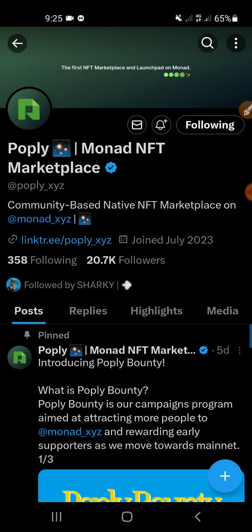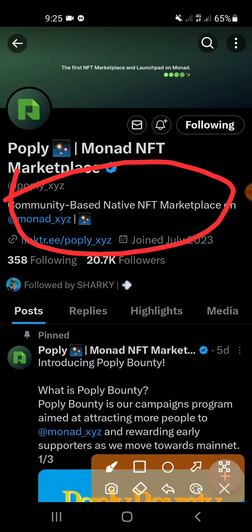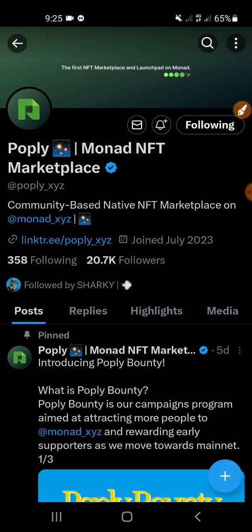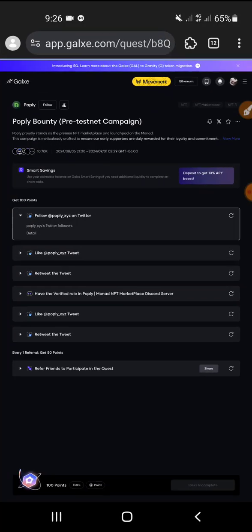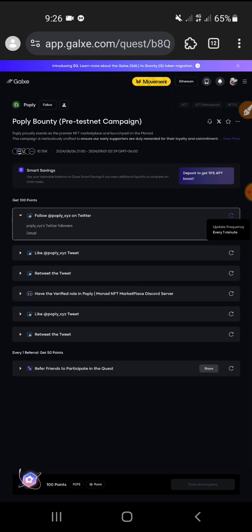So now you can see POPLY, what POPLY is. You can see here that POPLY is a community based native NFT marketplace. It is like OpenSea, a marketplace where you can sell NFTs and buy NFTs. This type of stuff is going to be massive, because it is so rare. Very few organizations want to do this. Very interesting. Now you can click on the circle button to complete this specific task, so that it shows whether you did it or not.